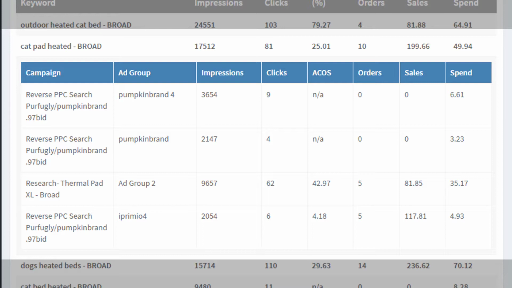So what I can see is that I'm not getting any orders from these 2 other locations, these 2 other ad groups, likely a different variation on the same product, yet it's still getting shown the ad. It's just not producing the results I want. So I'd much rather have these 5,000 plus impressions shifted over to where I know it's actually going to convert. So in this case, I'm going to identify, here is the cat pad heated. It's in the broad match.